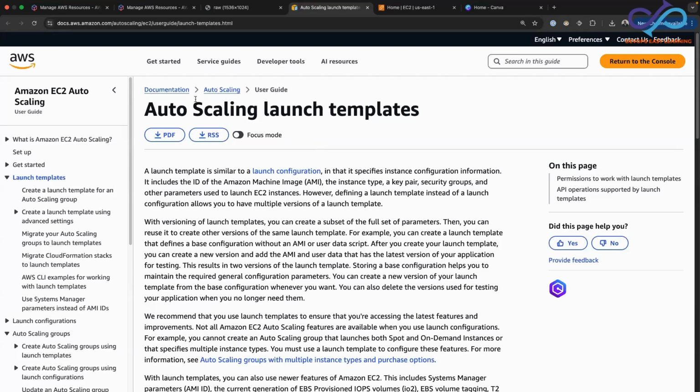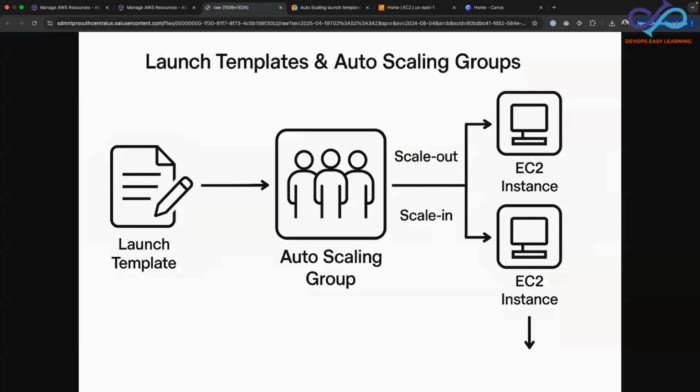Okay, so looking at this diagram right here, this can give you a good idea of what a launch template is and how it works. So you define a launch template, then plug it into an auto-scaling group. The ASG uses CloudWatch alarms to monitor load and automatically adjust the number of EC2 instances based on your policies. Now, these policies, you will define the policies. You would say minimum instances, the desired instances, and maximum number of instances that the autoscaler group is going to help you to spin up.